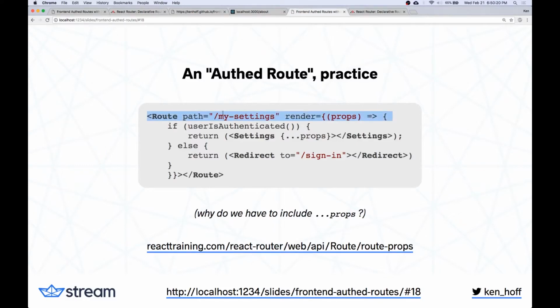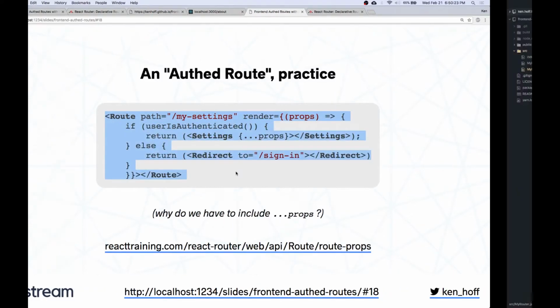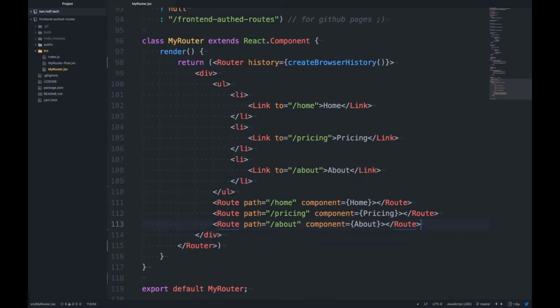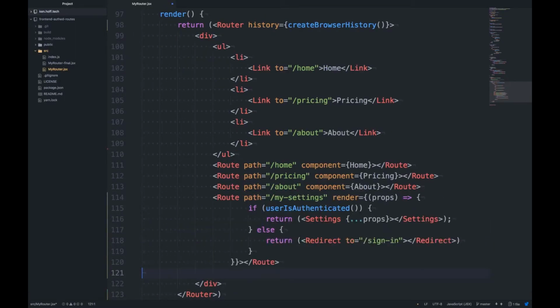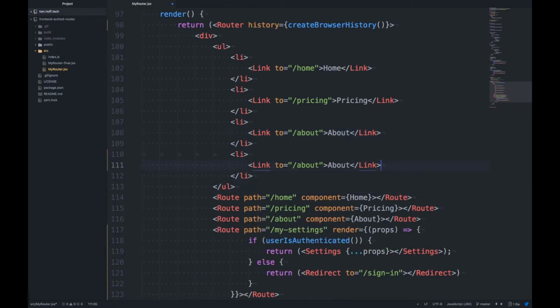So I'm going to go ahead and plug this into our router right now. Just at the bottom here, I'm going to add our last route. I'm going to prettify it a little bit. So we have Route, path, my settings, render props. I should probably add a my settings link right there.